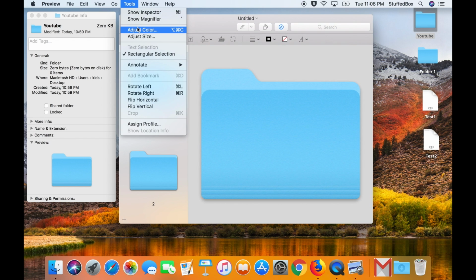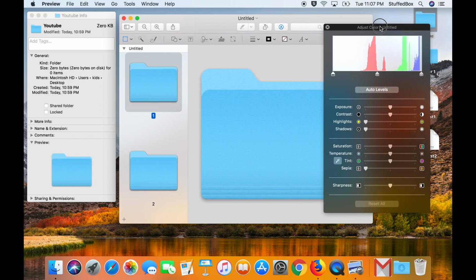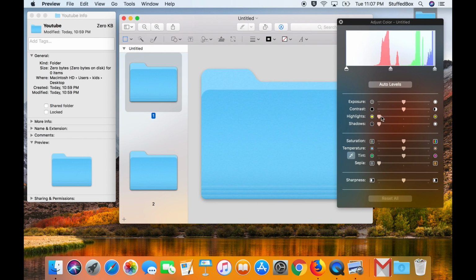Then go to tools, adjust color. So there's different options here. You can play around with which colors you like. Usually I just change the tint. Yeah, we'll pick that one.